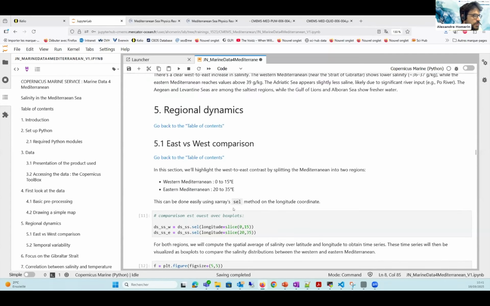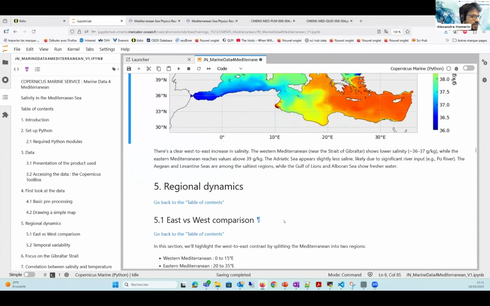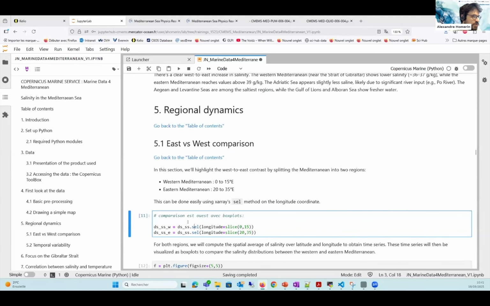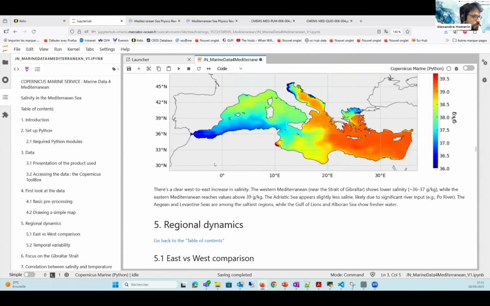So now we're going to do a very simple east to west comparison. Basically, plotting the western and eastern distributions of monthly salinity in two separate box plots. To do that, we can subset the data set on the western side and on the eastern side. So here we're going to compute two separate data sets, based on longitudes here, and plot this part and this part separately.